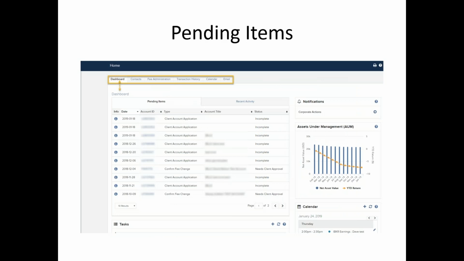Starting with the Dashboard tab, let's familiarize ourselves with the layout of the page. The Pending Items tab shows the date, account title, account number, and status of items that need your attention. Pending items can include account opening or closing related activities, funding, transfers, and other types of client account activities. Within the Pending Items table, click on an Account ID hyperlink, and that opens the contact information for that account.